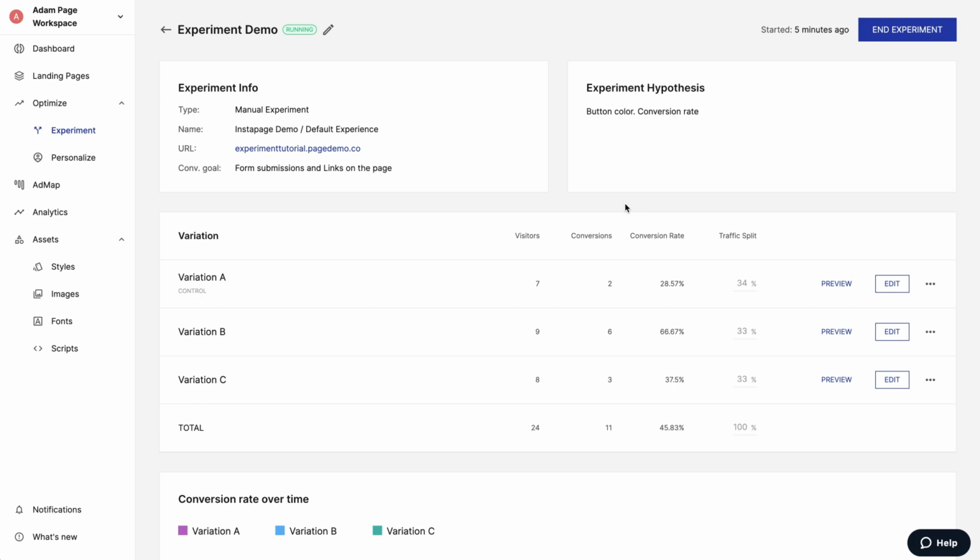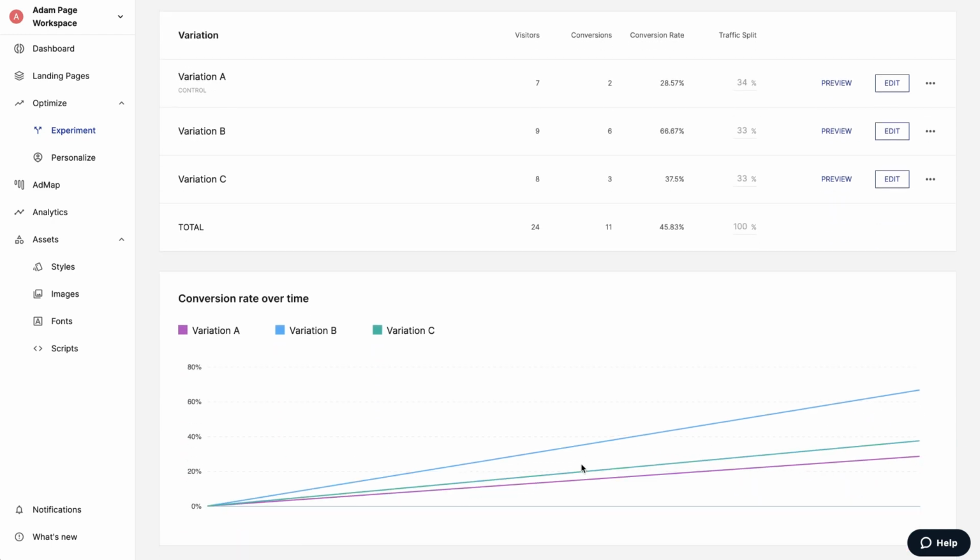As you can see, the key metrics and the traffic split for the previous variations are already included, which means you don't need to check the analytics page every time you want to set the traffic split and to see how each variation performs.